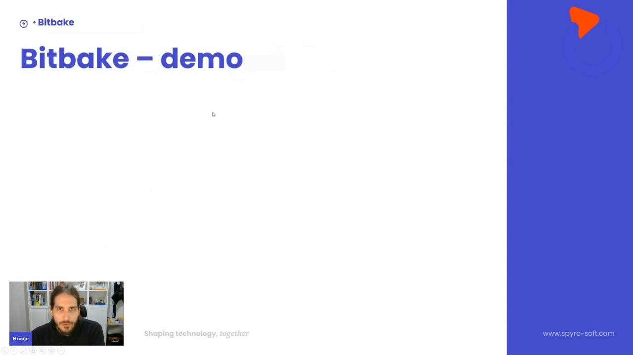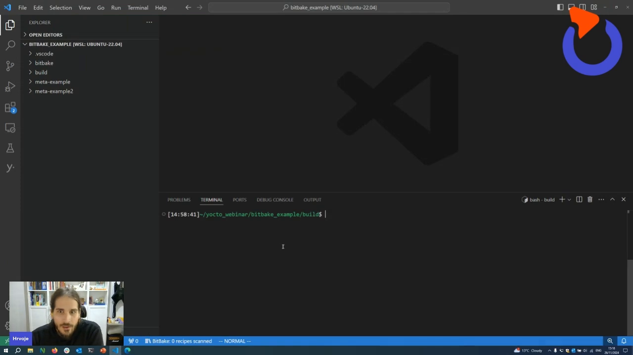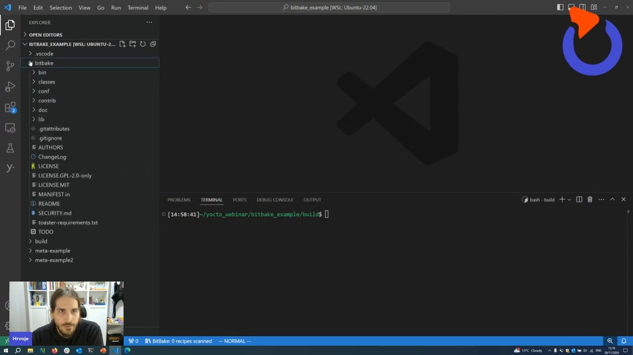Okay, so now we can do a short demo. I have prepared a project that is very similar to this minimal config, but I have also added a few recipes, so we don't waste too much time. Now let's take a look at it. So this is the root of the project. I have also downloaded the whole installation of BitBake here.